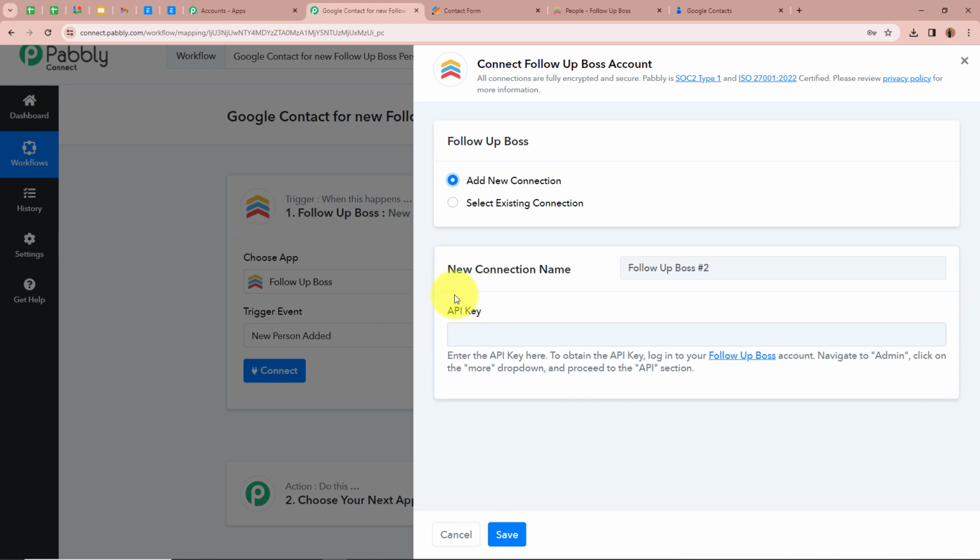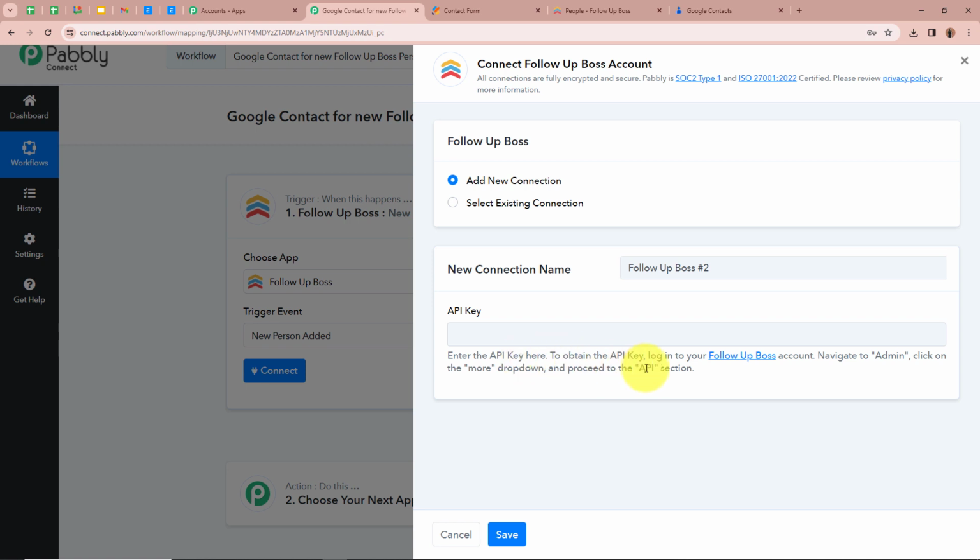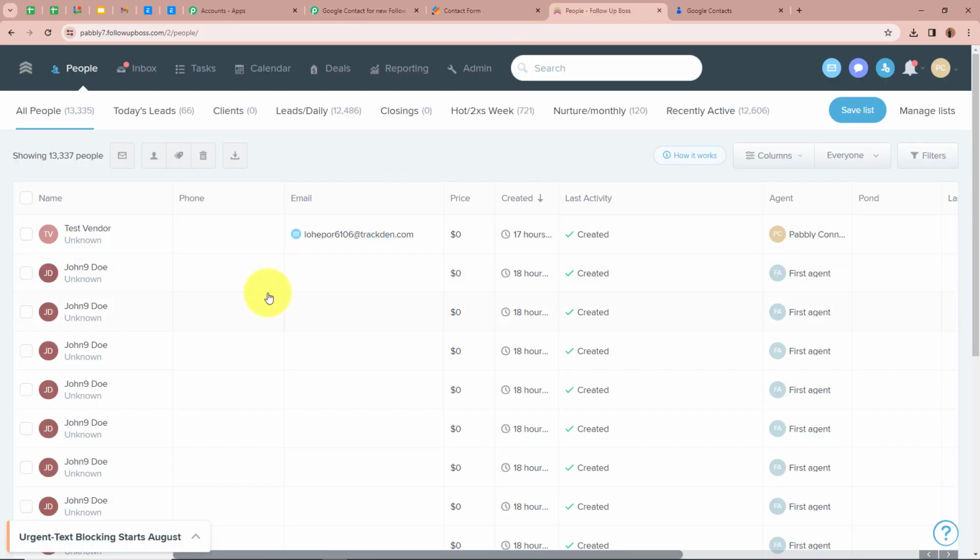So we have to get our API key. For that, as you can see, directions to find the API key are mentioned right here below. We have to open our Follower Boss account. So you can see this is my Follower Boss account, and I'm going to search for the API key.